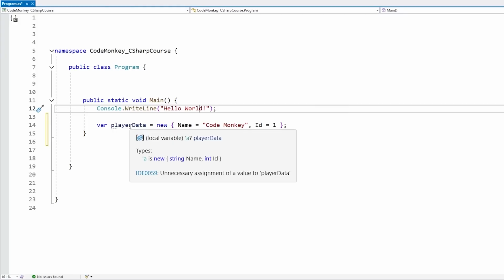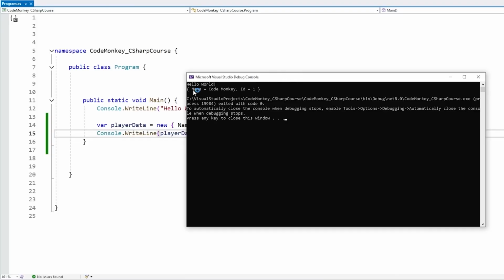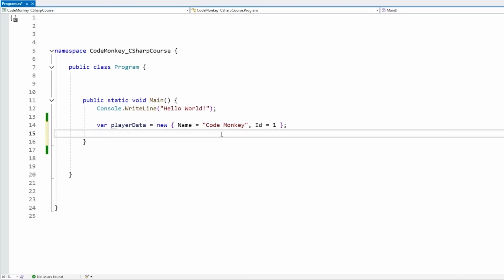And if we mouse over playerData, we can see Visual Studio is telling us that this is an anonymous type. And inside it, we have a string for Name and an int for an ID. We can also do a log on this in C#. So Console.WriteLine, and there it is, Name CodeMonkey, ID equals 1. So here we have constructed our anonymous type with our data.